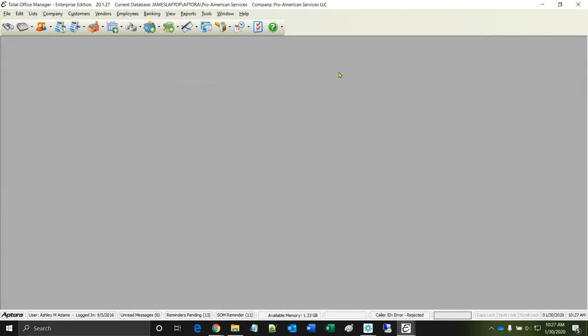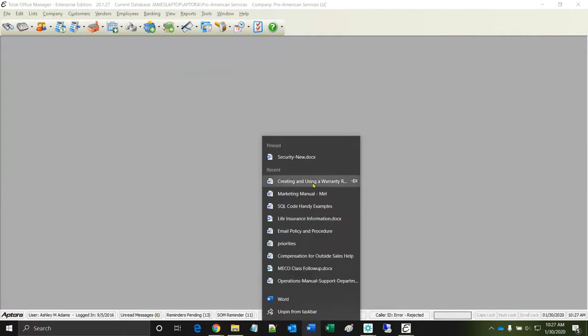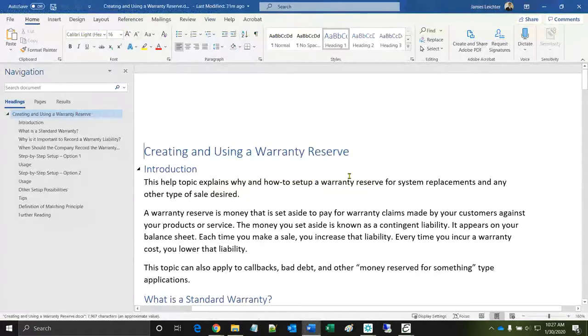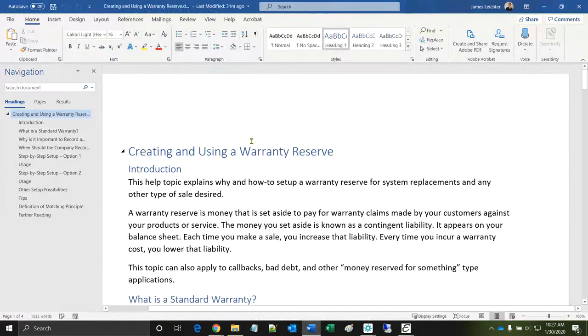So let's talk about how to set this up. First thing is I wrote a Word document that explains all this. And I'm going to put this Word document on the internet as a knowledge base article, as a help topic.